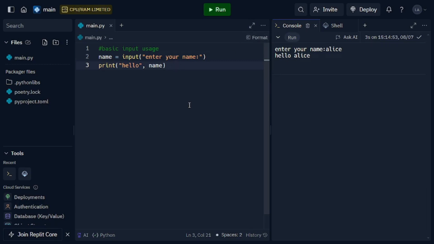We can convert input into other data types. Since input returns a string, you often need to convert the input to other data types like integers or floats. Let us see conversion. First we will see converting to an integer.